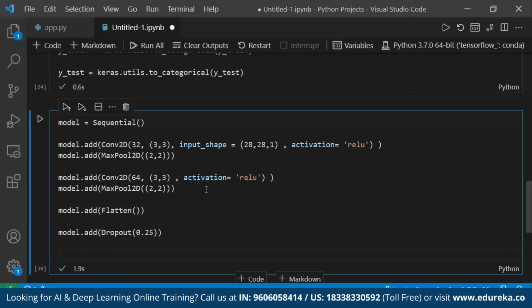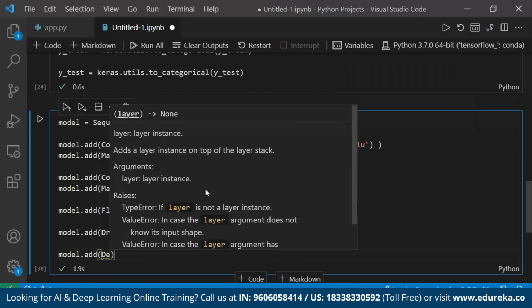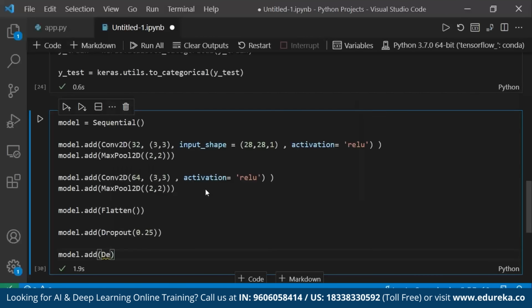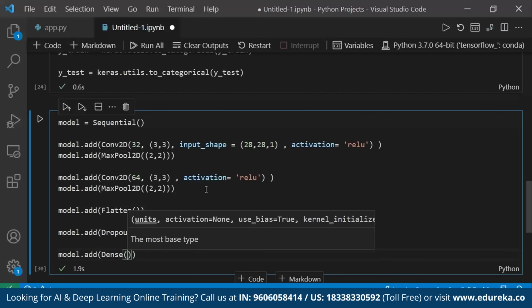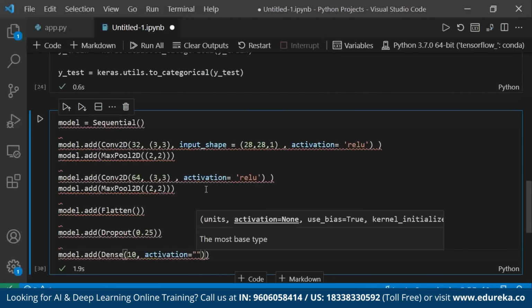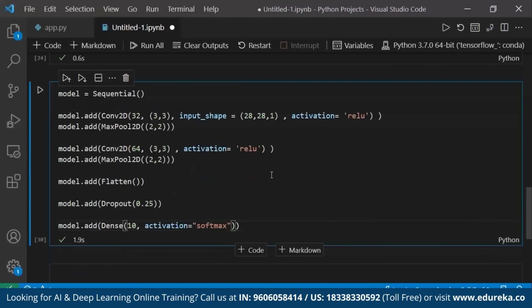And then finally, we need the dense layer, so it will be model.add. The dense layer is basically used for classification. Now we know that the number of classes here is going to be 10, that is from 0 to 9. And the activation that I'm going to use here will be softmax. So this is all there is to building a model.